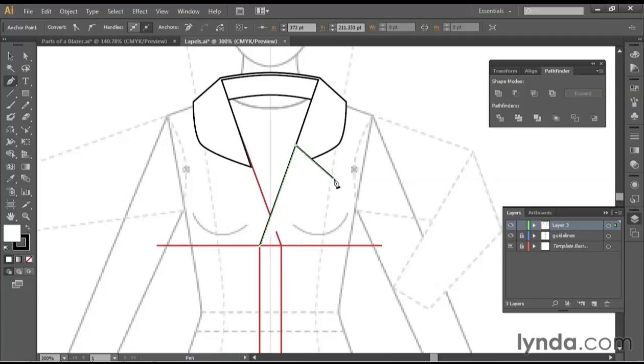I want a little curve on my lapel, so I'm going to click and drag the handle just a little bit to curve it, and then click back where I started to close. And there's my lapel. Looks a little bit big to me, so I'm going to take the direct selection tool, select this little section, and scooch it in just a tiny bit, get the shape the way I want it. Now I can reflect it, so it's selected. We'll reflect it to the other side.